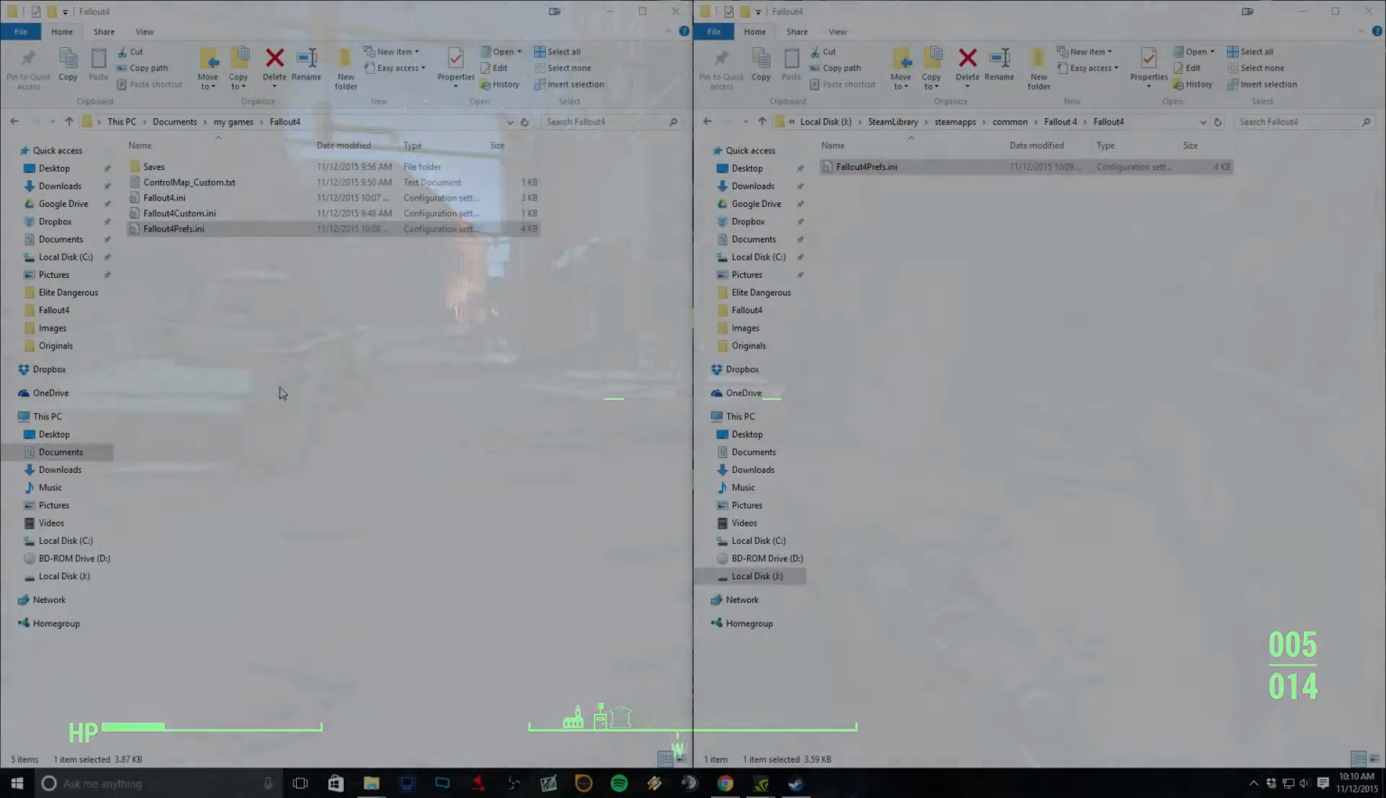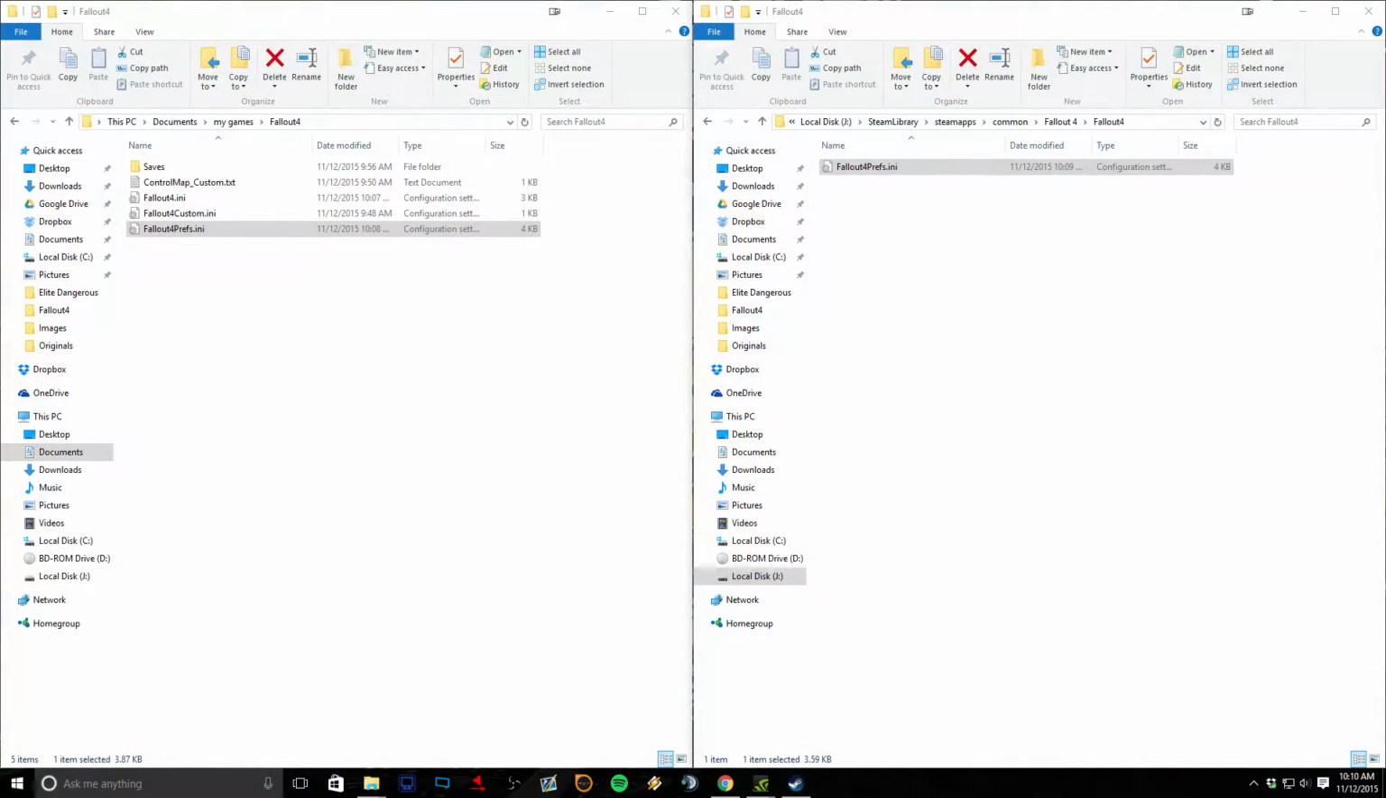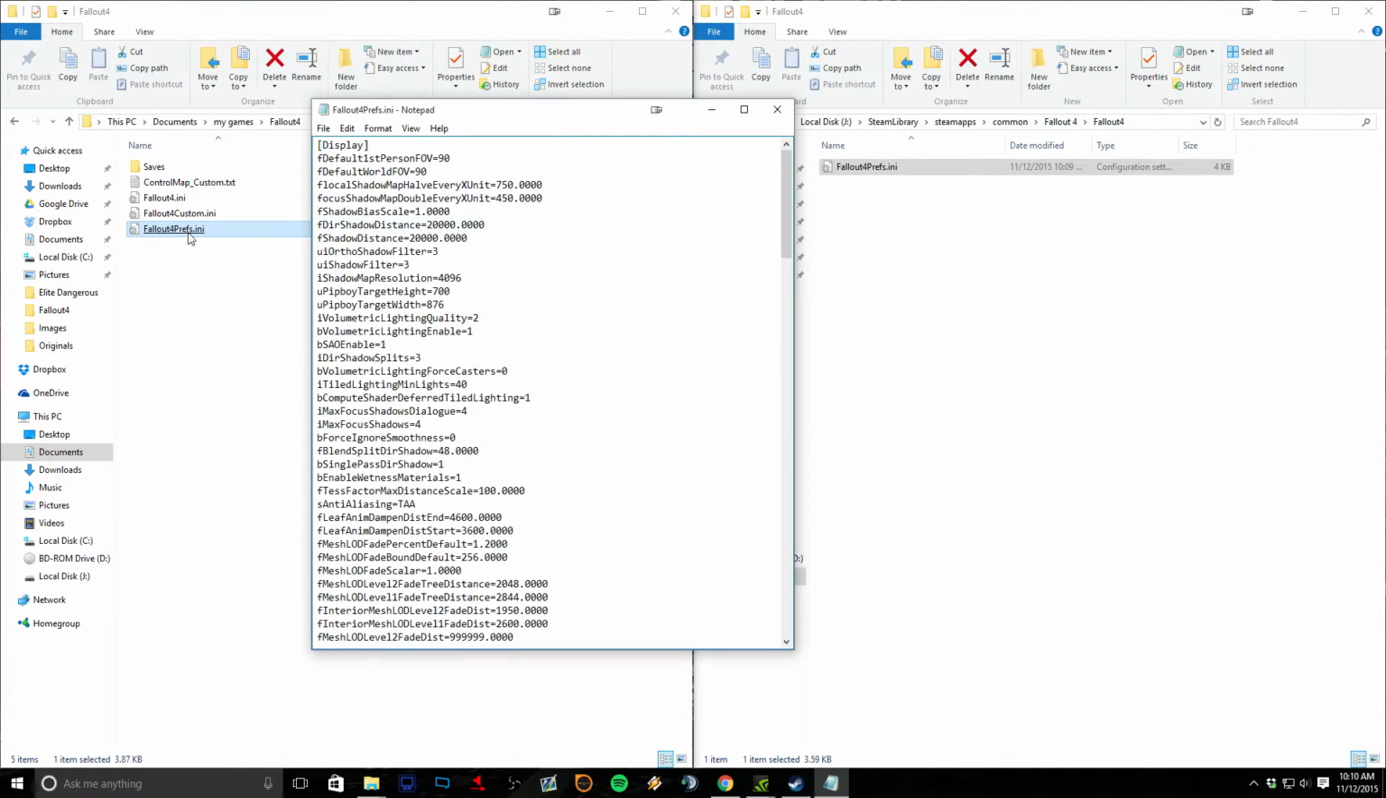Alright, now that we've taken a look at that, let's go ahead and look at unlocking the frame rate for this game. This one is actually pretty simple. Really, all you have to do to unlock the frame rate is head back over to your My Documents, My Games Fallout 4 folder and hop on into Fallout 4 prefs.ini. Here you're going to be looking for a value that says iPresentInterval. So, let's go ahead and put that in so you guys can see it.